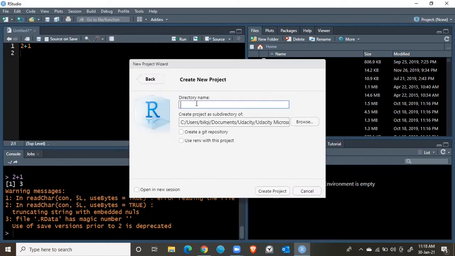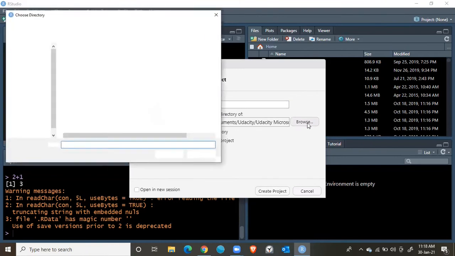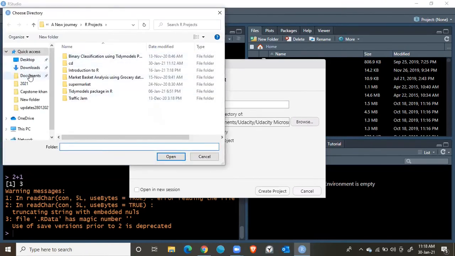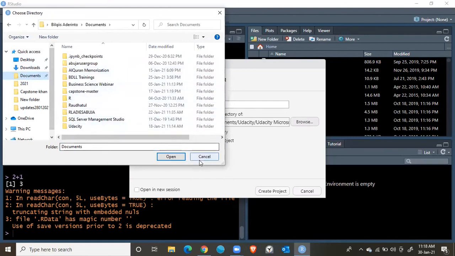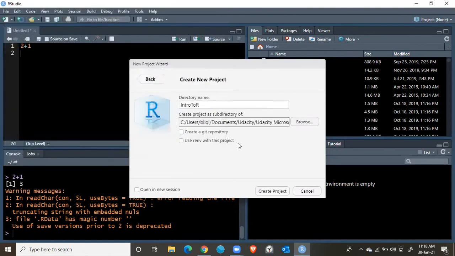So we'll give it a name. Intro, maybe let's say Intro2R. I already have a directory where I usually keep my files, but you can decide to change by clicking on the browse. Then you can go to your documents and whatever you want to use there, so you can make your choice, but I want to stick with what I have here. You have options of creating a Git repository, but that means you already have a Git account, so you don't need to tamper with this. So let's just go ahead and create a new project.